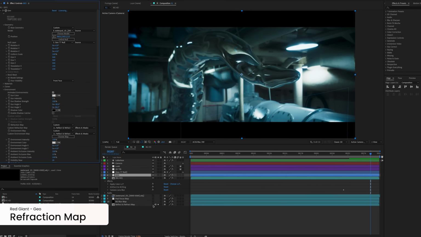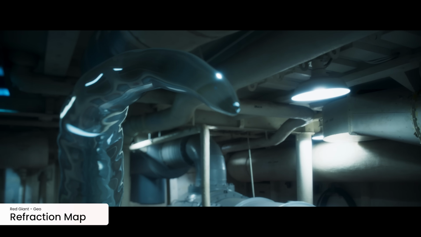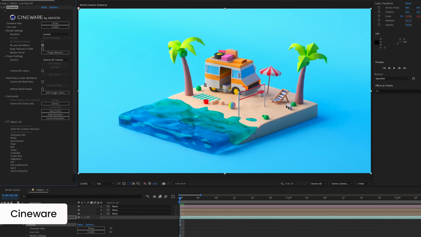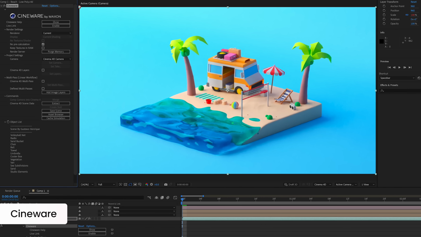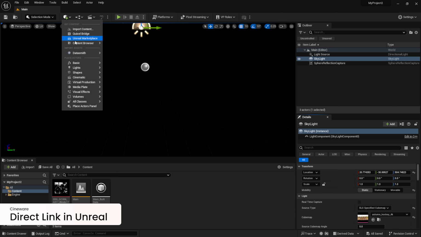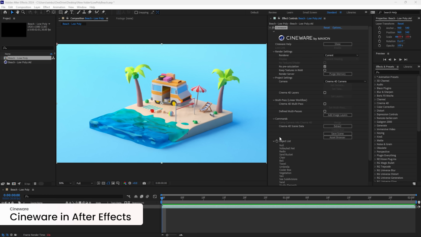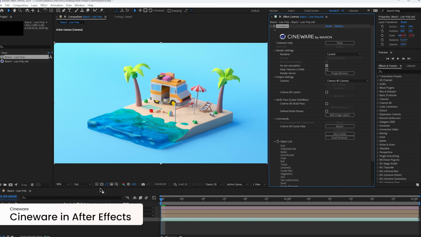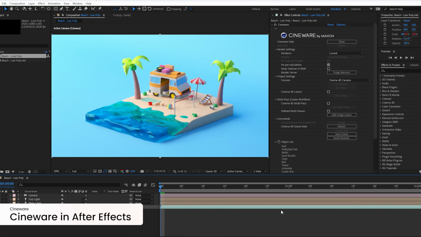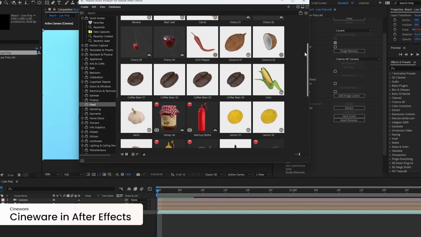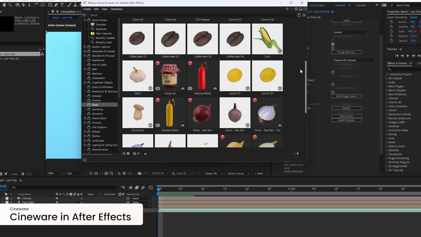You can also use a layer or a comp as a refraction map to create photorealistic refractions that render incredibly fast. Cineware is our bridge between Cinema 4D and other applications. This release also includes performance updates for Direct Link in Unreal, as well as Cineware in After Effects. And we've added several great features to Cineware, like including the Cinema 4D asset browser to give you access to that massive library of 3D objects right from within After Effects.